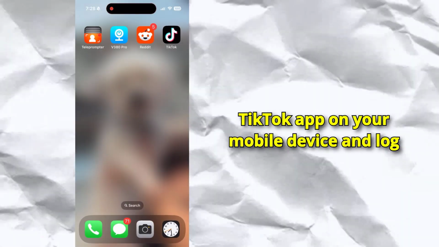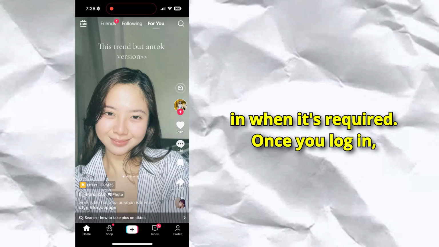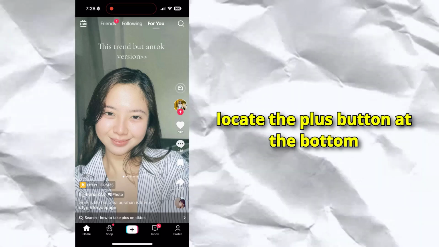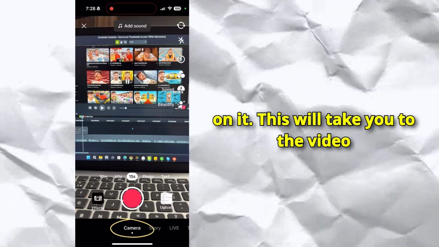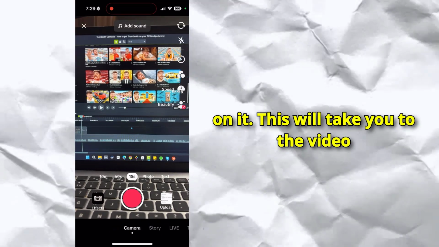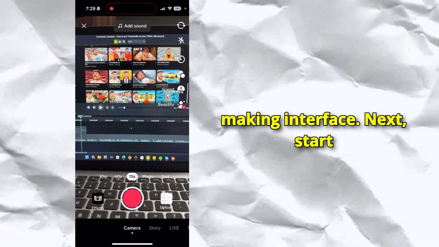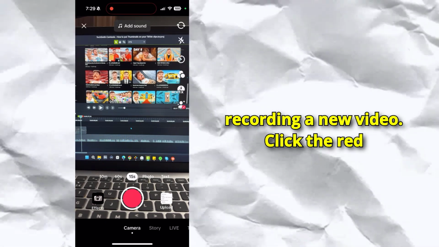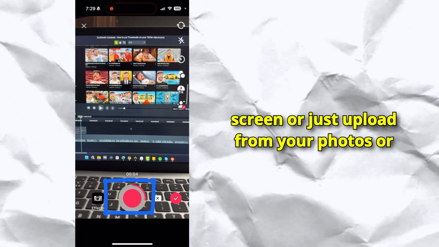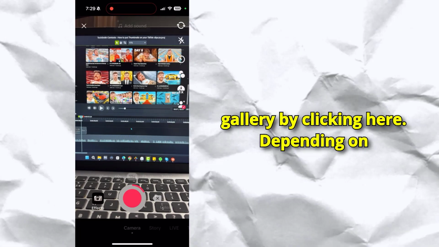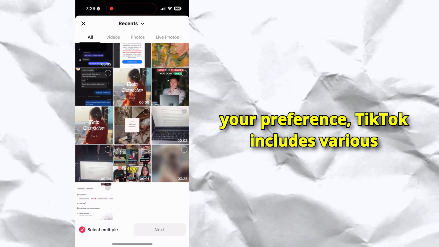First, open the TikTok app on your mobile device and log in when it's required. Once you log in, locate the plus button at the bottom center of your TikTok home screen and tap on it. This will take you to the video making interface. Next, start recording a new video. Click the red button located at the center of your screen, or just upload from your photos or gallery by clicking here, depending on your preference.